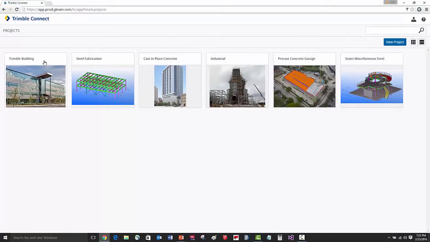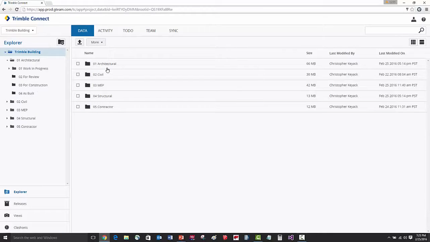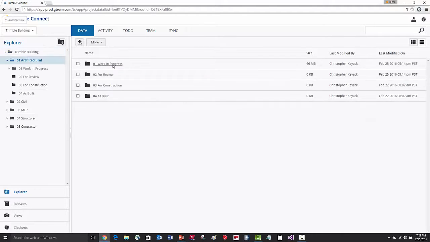Let's go ahead and go to the Trimble building project. Here we can see a series of folders that are organized by discipline. Within each discipline, we'll see a series of workflow processes that organize different models and content throughout stages of the project.